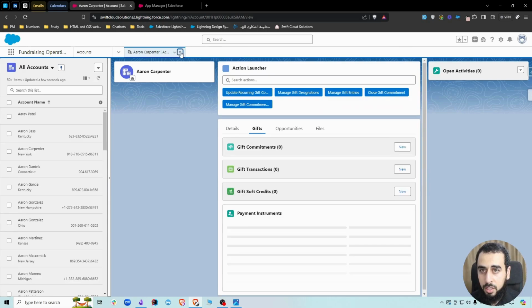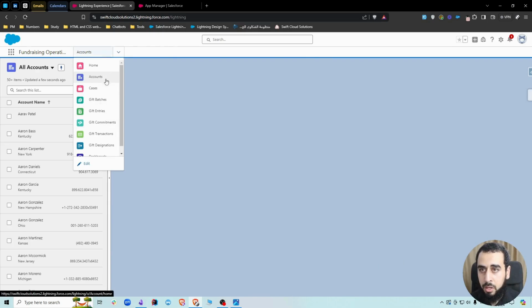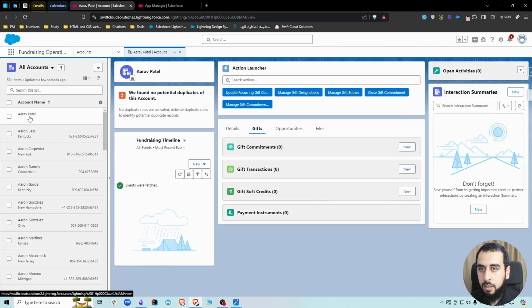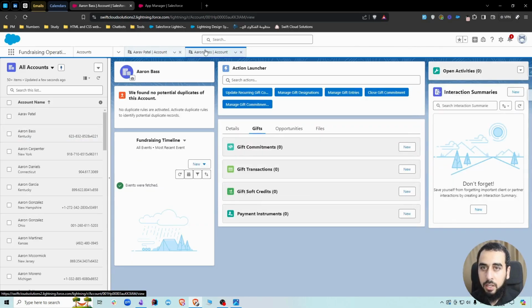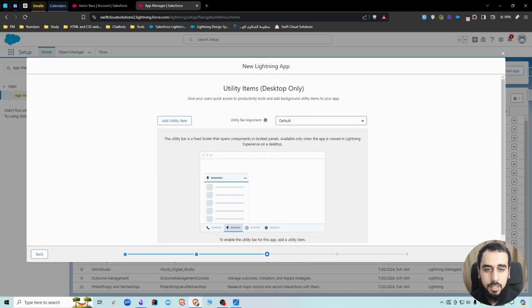If you go to fundraising operations, for example, you would notice now that this looks different. The tabs are not up top, but rather they are in a drop down like this. And if you open a record, it shows up as a new tab. If you open another one, it opens as another tab. So they are open simultaneously. It's more of a preference. I'm used to standard navigation, so I just select this for now, keeping everything else as is.